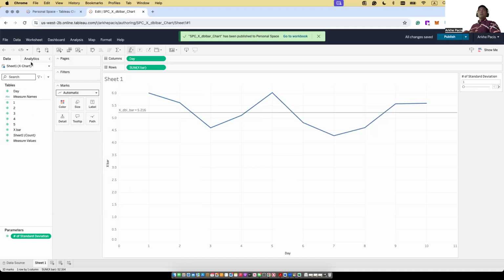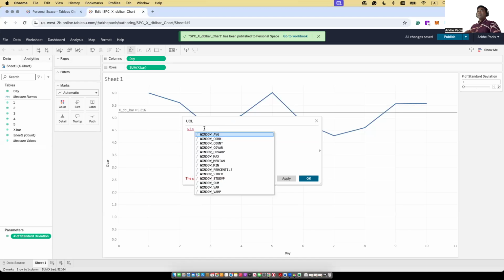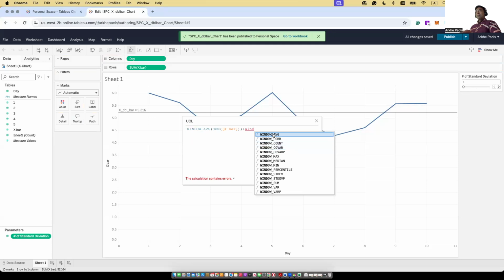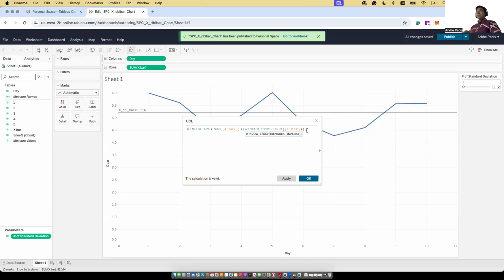Now we are ready to set up our upper control limit. So we go to data, create calculated field, and this is your upper control limit. Then you put your sum of X bar. You add to, oh no, we're going to do window average first, because we are not doing just the average, but the average of the average. Window average of sum of X bar. That's our X double bar, plus window standard deviation of our sum of X bar.